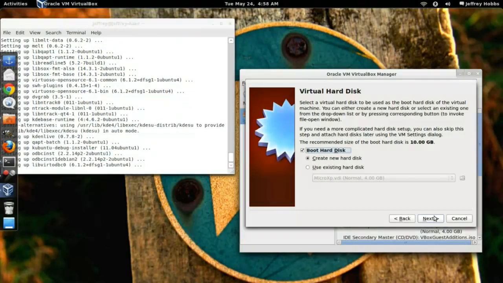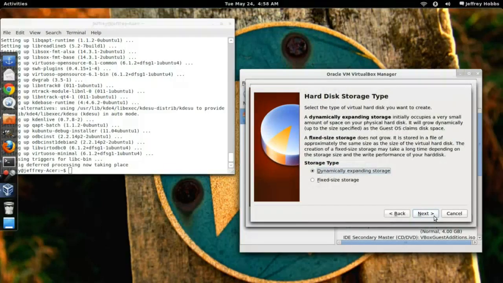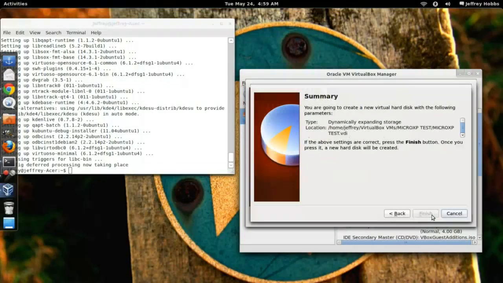You're going to create a new hard disk. Hit next. Dynamically expanding is fine. I think I did a 4 gig hard drive for this, 4.0 gigabytes. Hit next. Finish.